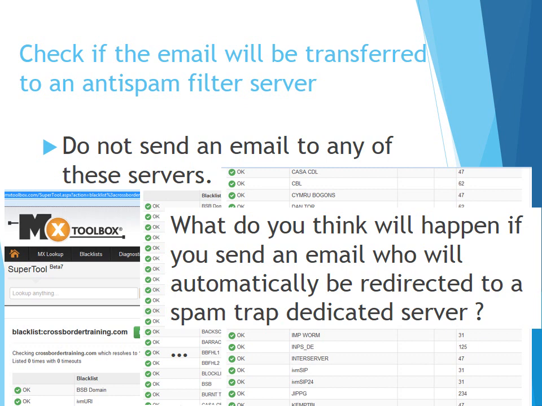So each time that you're sending an email, if it's Nicholas at anything.com, and anything.com is targeting one of these servers, do not contact him. You know that this guy is dedicated to kill spammers. Avoid contacting him. So don't send any email that is redirected to a spam trap server.